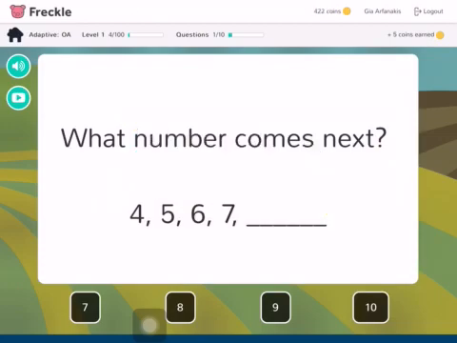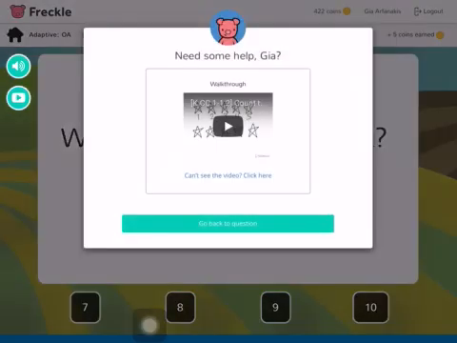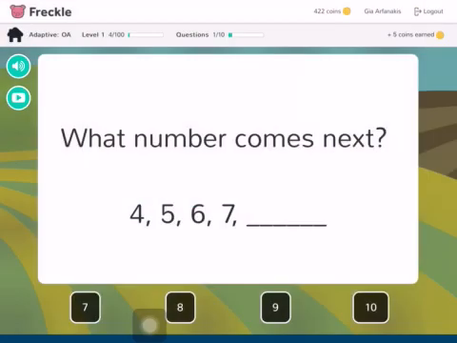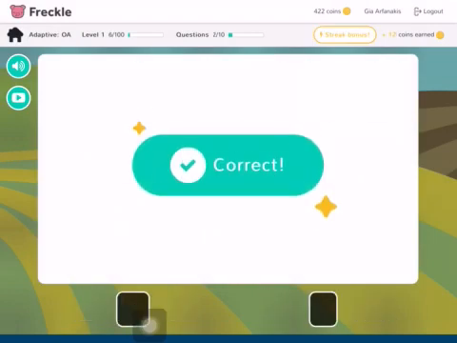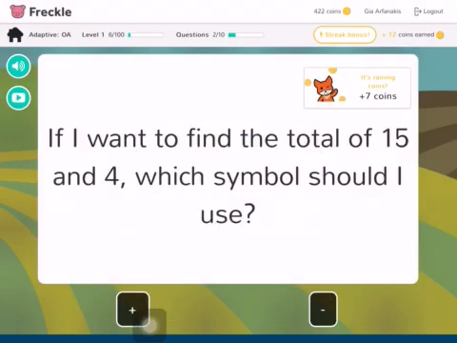Now let's say this question was tricky for me. What number comes next? 4, 5, 6, 7. And let's pretend I didn't know that 8 comes next. What I can do is hit the button in the top left that has a rectangle with a triangle in it. So let's hit that button. It will bring me the option to watch a video. Now we're not going to watch this video now, but if your child needed some help, he or she can watch the video and then go back to the question. Now let's say that we know the answer is 8. We get it correct and it moves me on to the next question.